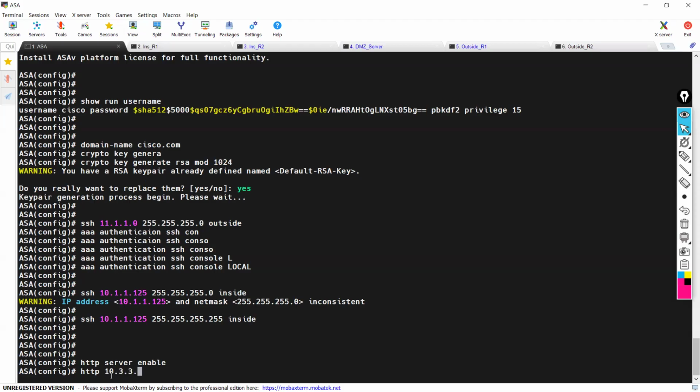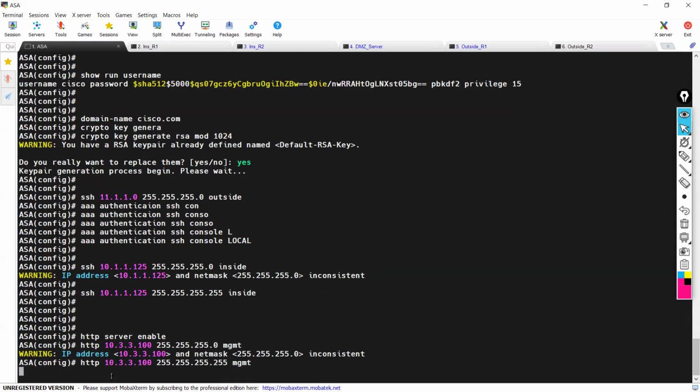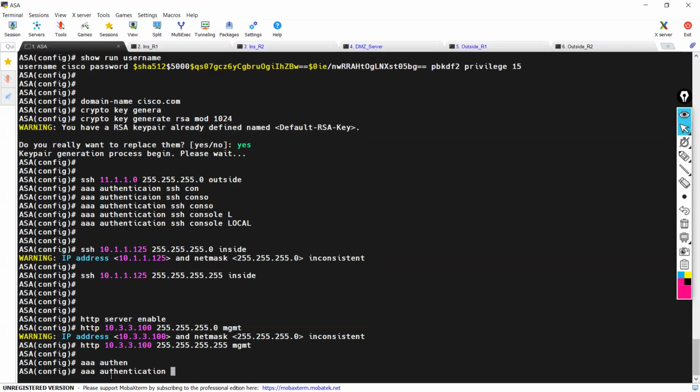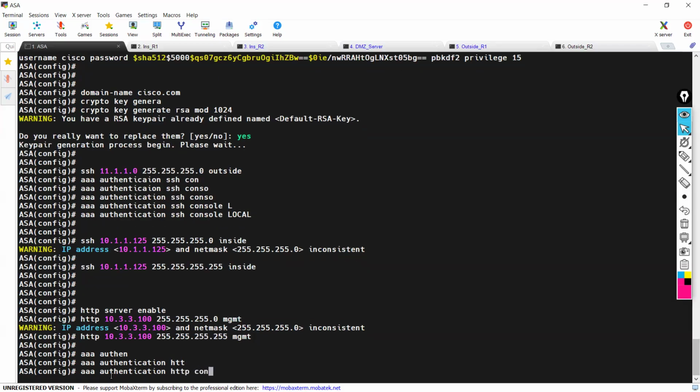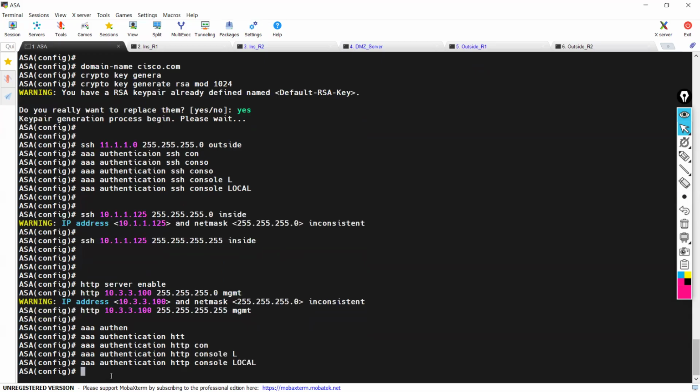So 10.33.1.100 255.255.255.255. Then on the interface management. Oh, sorry, not 0. My mistake. It will be 255. Then I'll say aaa authentication http console LOCAL. The configuration is done.